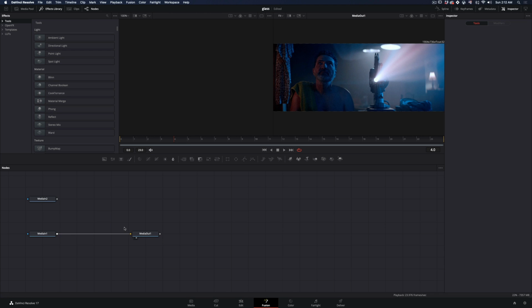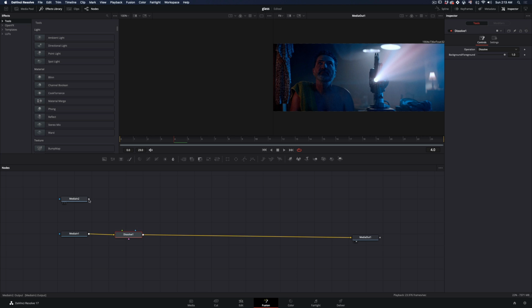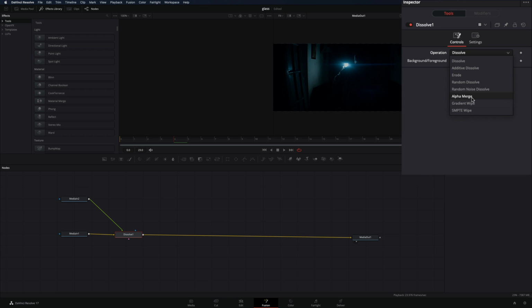Add any fusion transition between your clips, right-click on it and select Open in Fusion page. Delete the transition node, and add a new dissolve node. Connect your second clip to the dissolve. Change the operation to Alpha Merge.